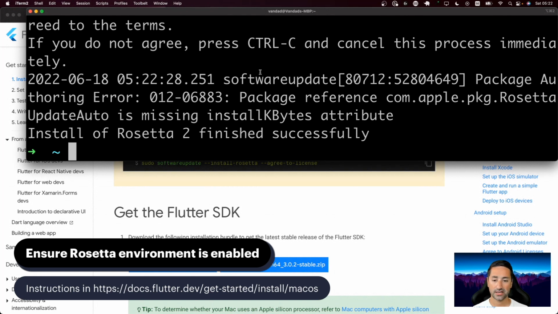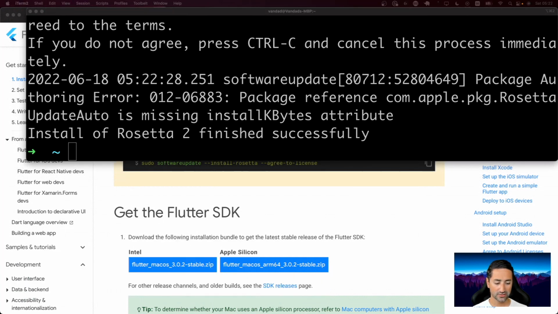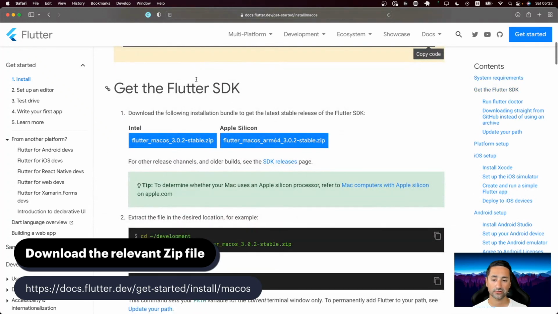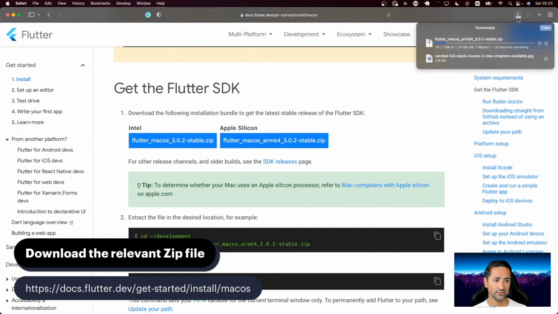So Rosetta has been installed, and then we can follow along with the rest of the steps in the installation guide. Let's go ahead and download the relevant zip file for my computer. Here, there are two zip files, one for Intel-based Macintoshes and the other one for Apple Silicon. If you have an Intel one, please press this button to download the relevant zip file. For me, I have an Apple Silicon, so I'm just going to press this button here. Then the zip file is going to be downloaded, so you can see it here. There we go, so that's the zip file.